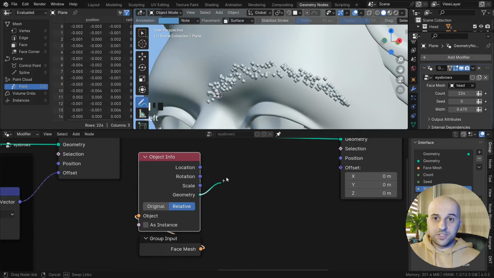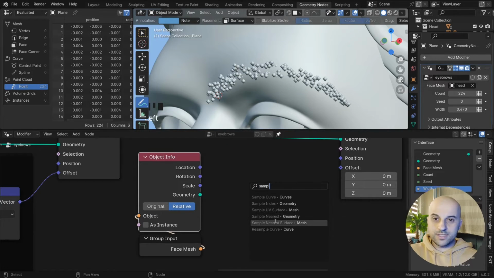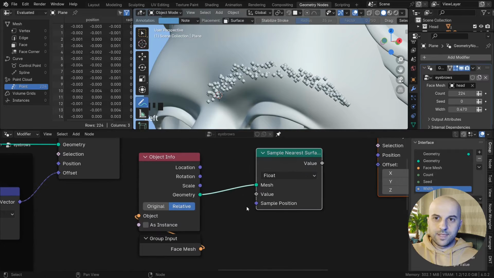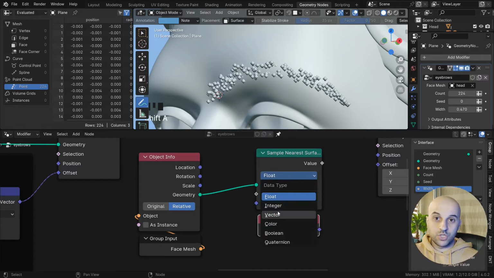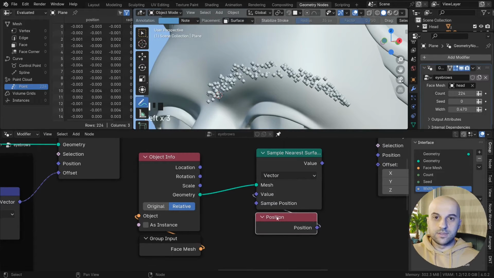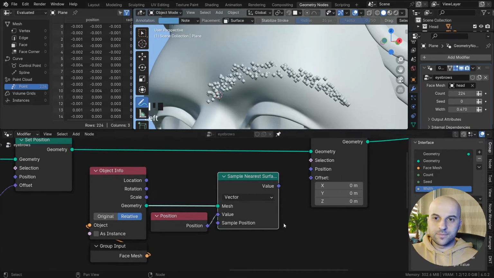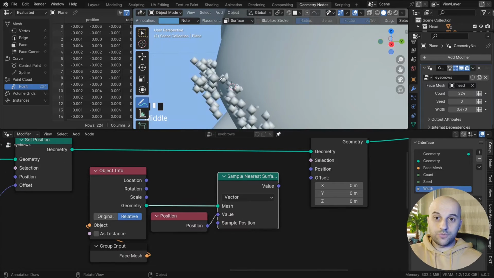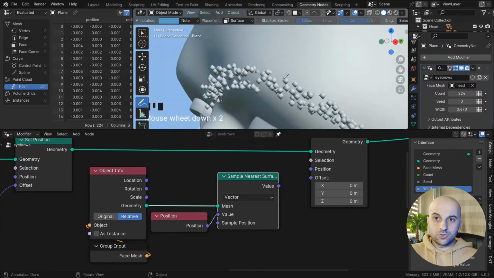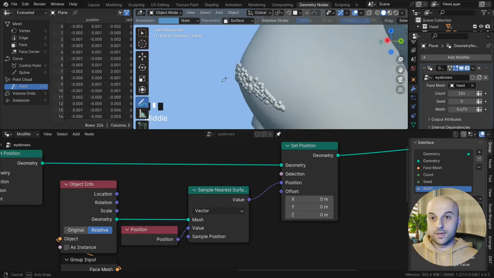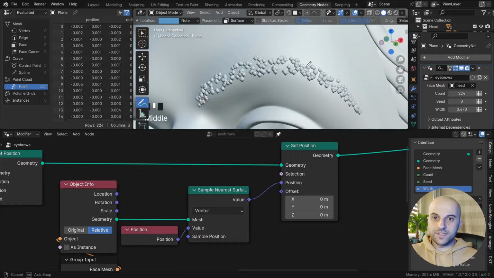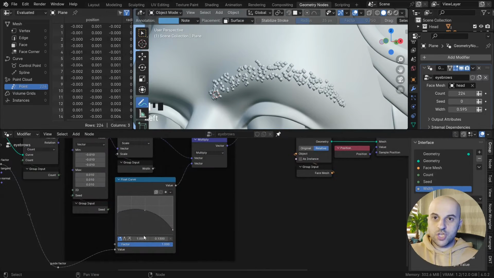So we're gonna grab the face geometry and sample nearest surface. Here we have to say what exactly from that surface we are sampling. We want the position, which is a vector, and in that value we plug the position. This will give us, for every point of our cloud here, the nearest position on this surface. So then we set the position of our points to this sampled position. And there we go. They've now snapped to the face. Then we can adjust the shape some more.